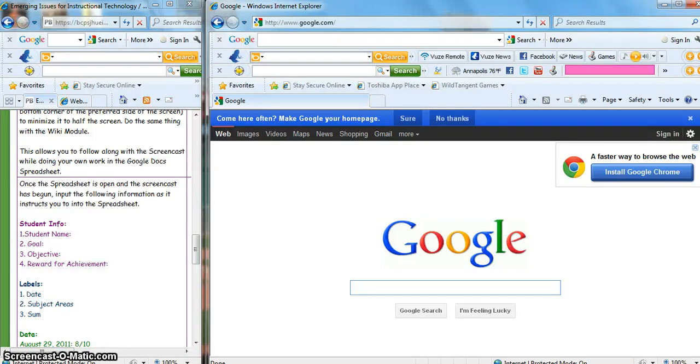All right, now that you've used your Snap feature on the Windows 7 to allow us to see both website screens, now we're going to sign into Google to access the documents.